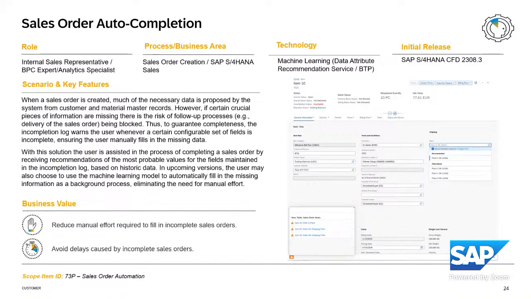An incomplete sales order causes a delivery delay, and it's a manual effort for an internal sales representative to figure out the values for a missing field in a sales order. And it's also error prone. This problem is resolved with the power of AI, where an AI model is built on the historical sales order data. Let's try to understand how ISLM comes into the bigger picture to deliver this pre-built AI use case, and how it helps in the complete ML lifecycle management.